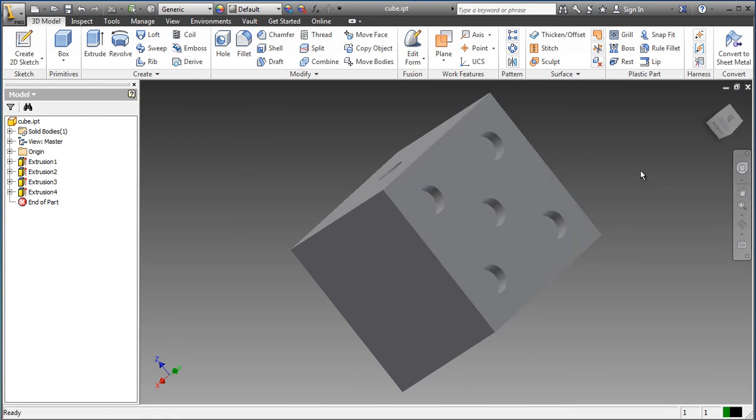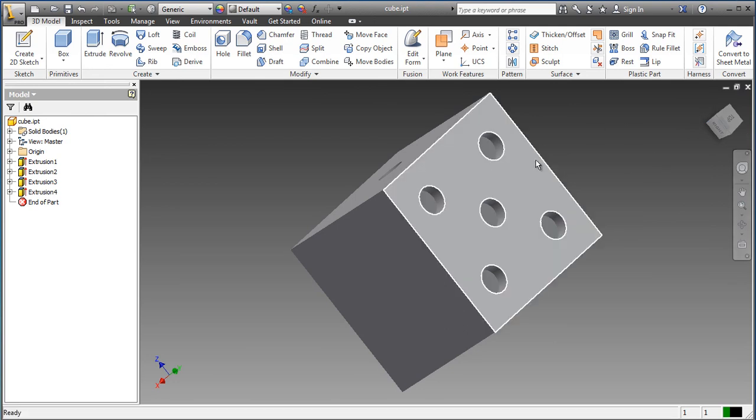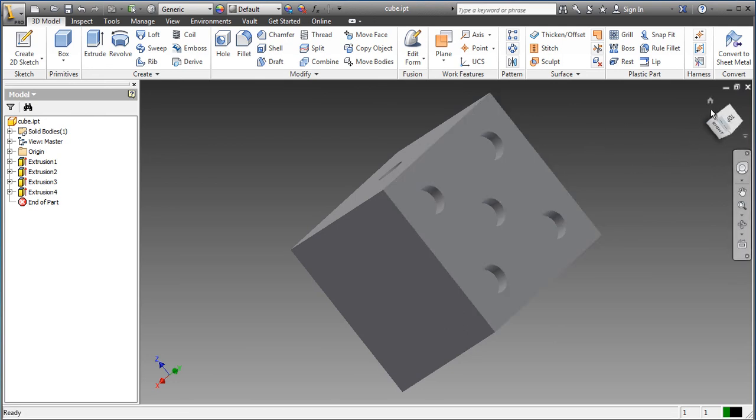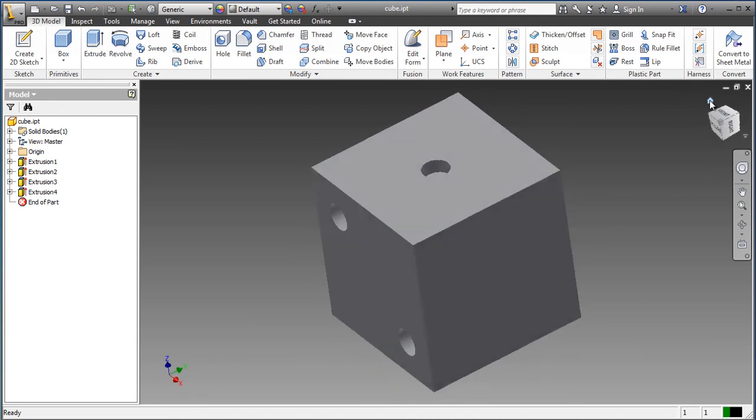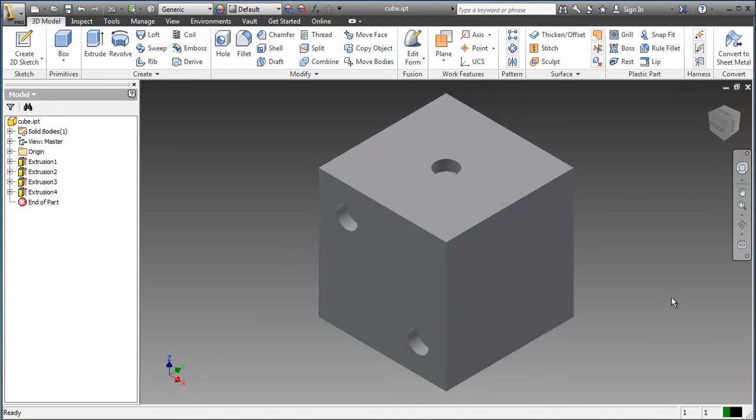Now, to put the dice back to its original position, if we go over to this little block here which shows you the orientation of the dice, you'll see a little house there. That's the home button. Click on there and the dice goes back to where you left it. Now save your work.